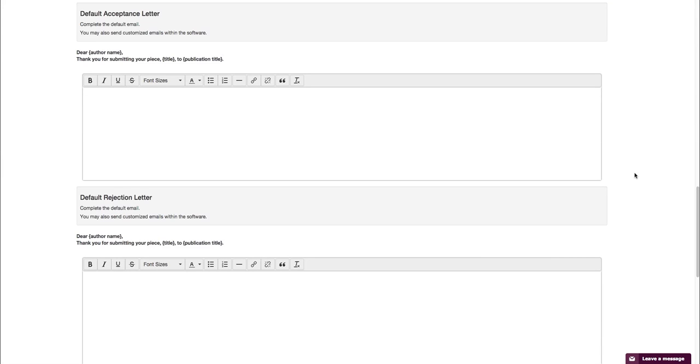The next 2 text areas are for your custom response emails. When you decide what you want to do with a submission, from your dashboard, you'll click either Accept or Decline. A form will pop up where you can enter a custom response email or use one of your default messages, which you'll set here. All responses start with thanking the author by name and indicating the submission title.